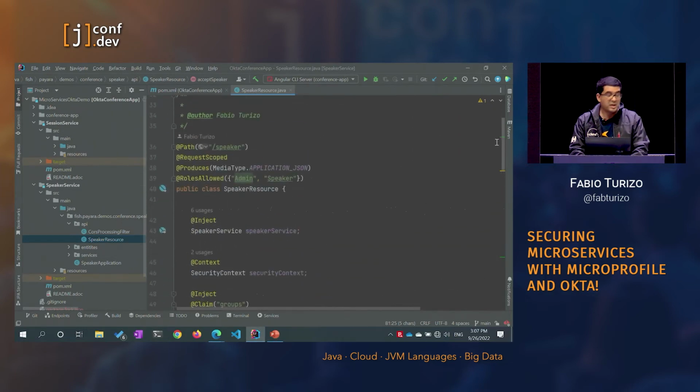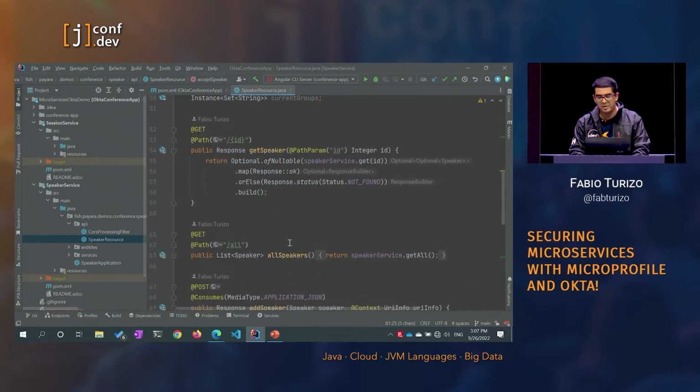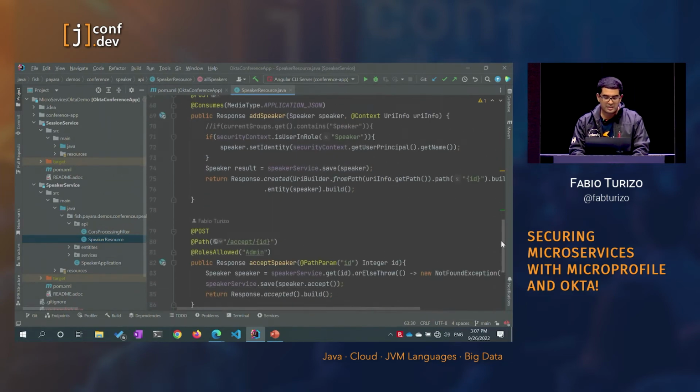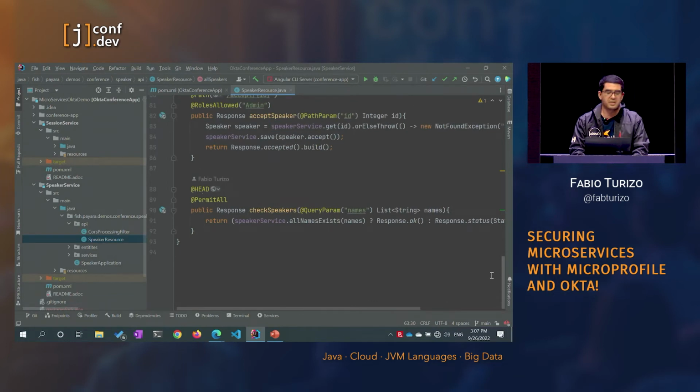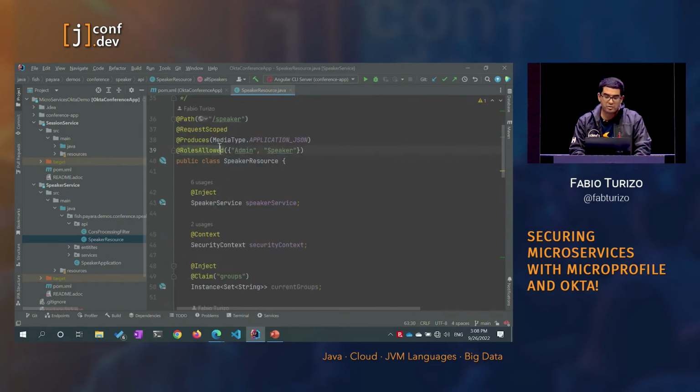So, the speaker resource is the class that defines the API endpoint. It's a Jakarta REST service endpoint. It has multiple methods for getting the data of a speaker, seeing the data of all speakers, adding a new one, accepting a speaker, and verifying that the speakers exist in the database. Really basic endpoint configuration. And in here, you can see that I'm using the RolesAllowed annotation to simply state which roles are allowed to call this code. In this case, the roles are admin and speaker. I am nowhere defining these roles other than on my identity provider solution, which will be Okta.